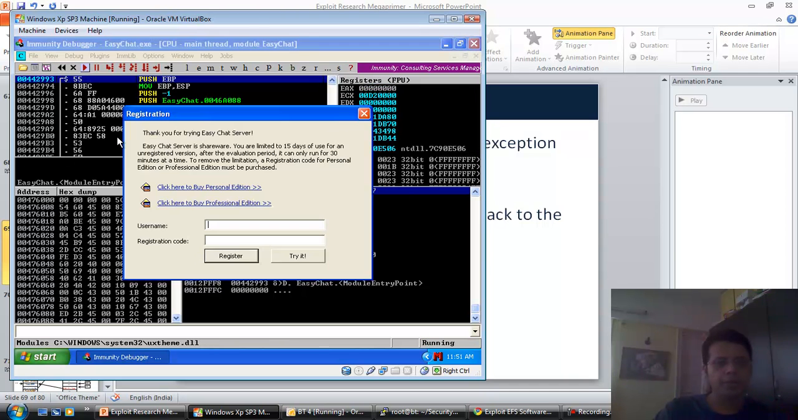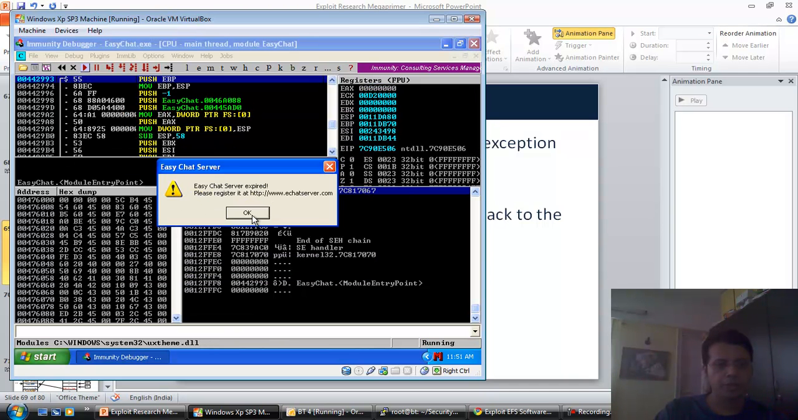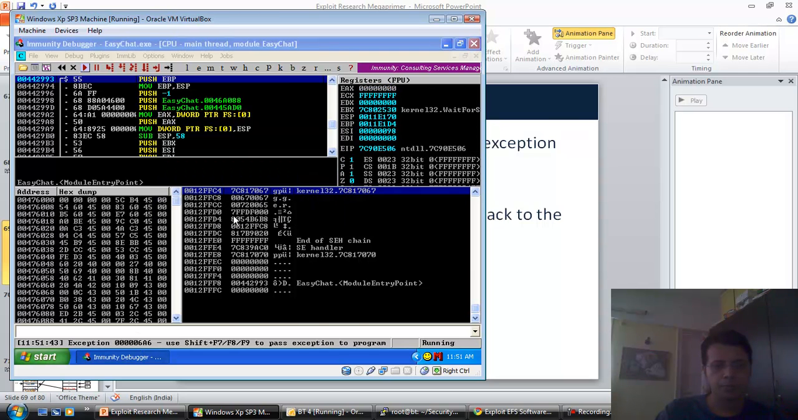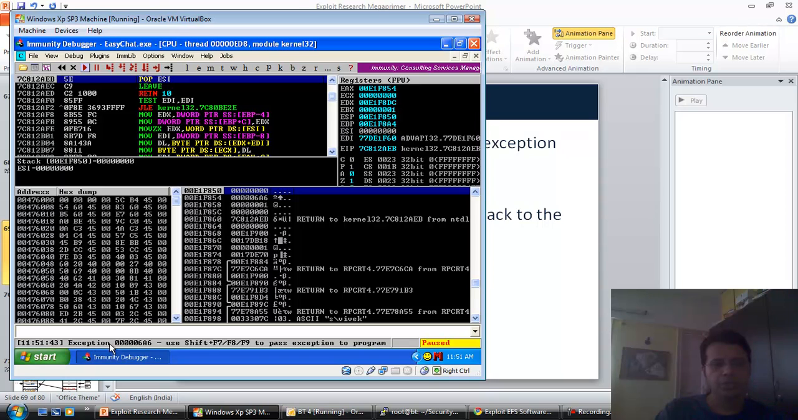Right? Let me run it. And now if you'll notice, as soon as I press OK, there would be an exception here. Awesome. So it says exception and it says enter shift F7 to pass the exception to the program. Right?